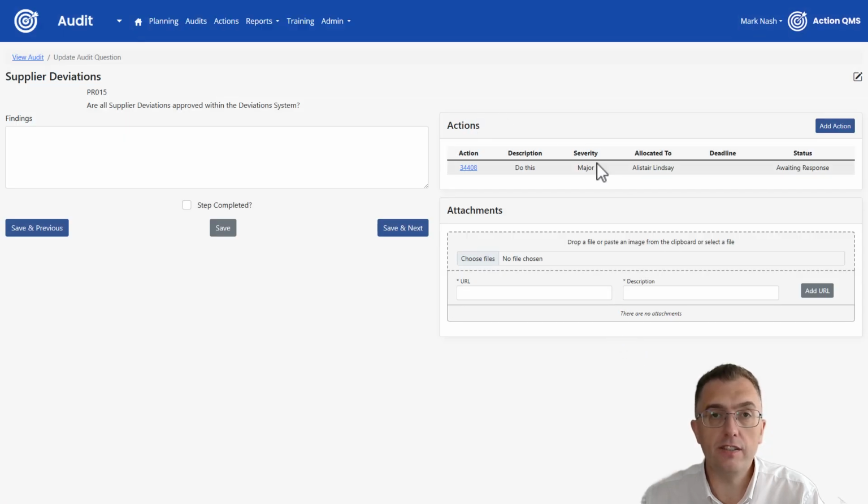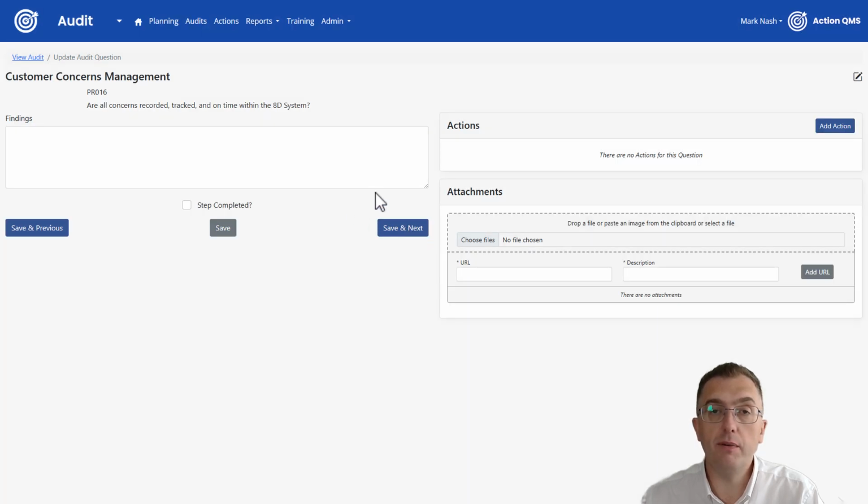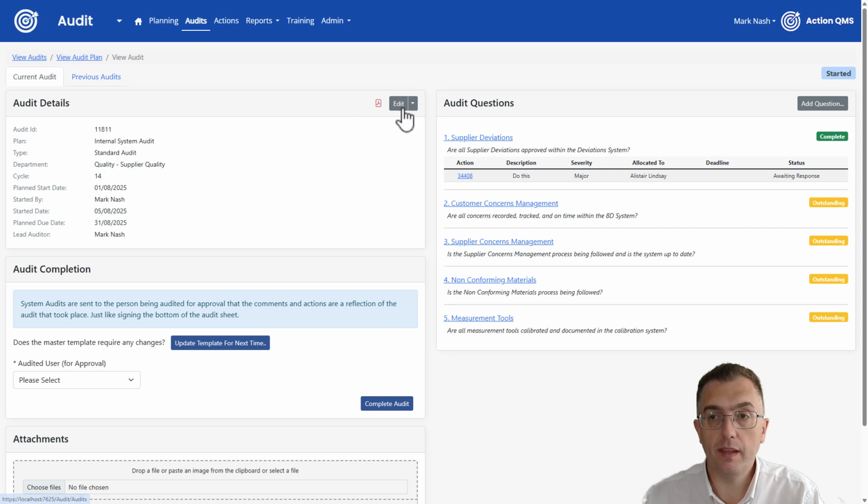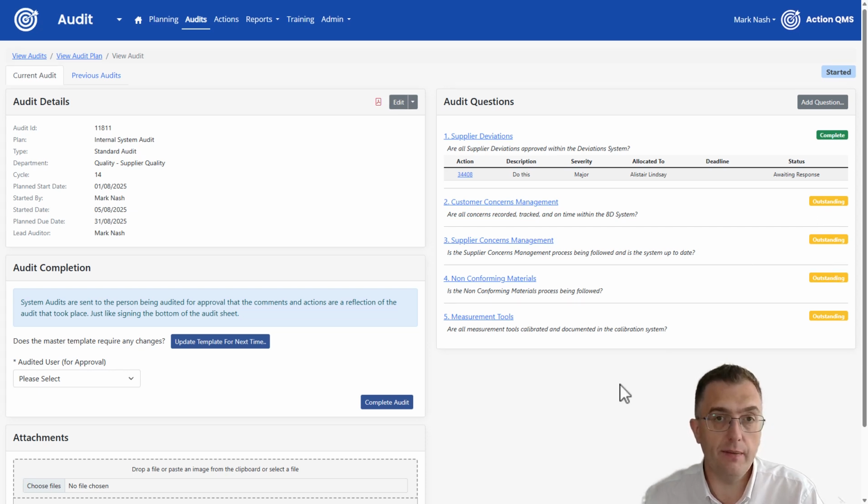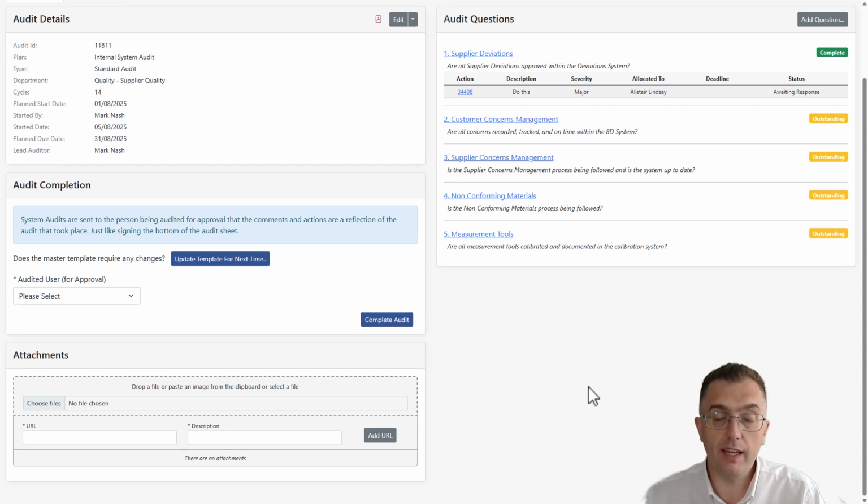So we have our actions linked to that particular question. We can add attachments, and we can add links to documents that might be in other portals. Once you've completed that question, tick step completed, and then click Save and Next. And then you move through each of those questions, answering them all. And as you go through, you can see on this overview screen whether they get completed or if they're still outstanding.